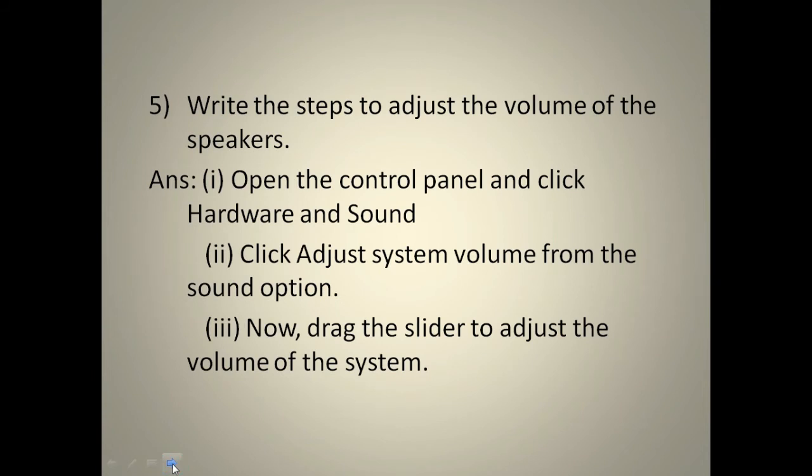See the next question. Write the steps to adjust the volume of the speaker. 3 steps are there. Number 1: Open the control panel and click hardware and sound. Number 2: Click adjust system volume from the sound option. Number 3: Now drag the slider to adjust the volume of the system. There are 3 steps you need to write.